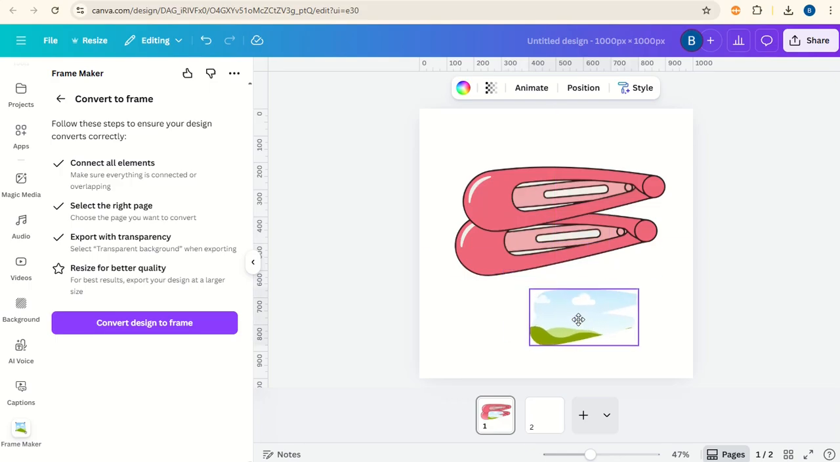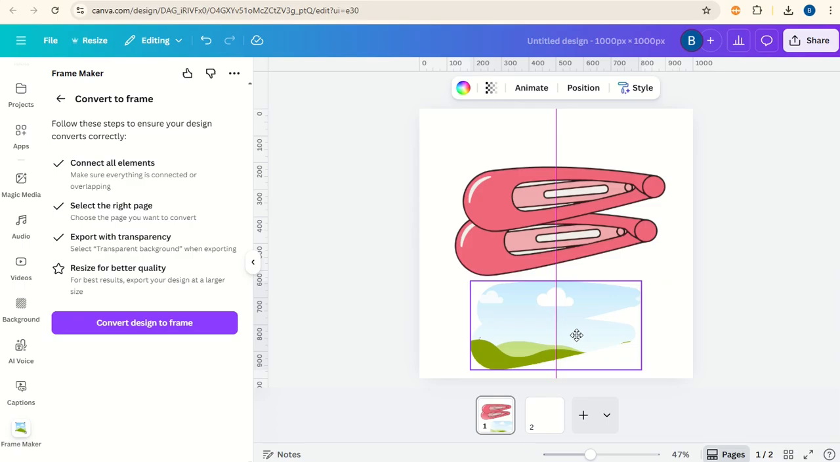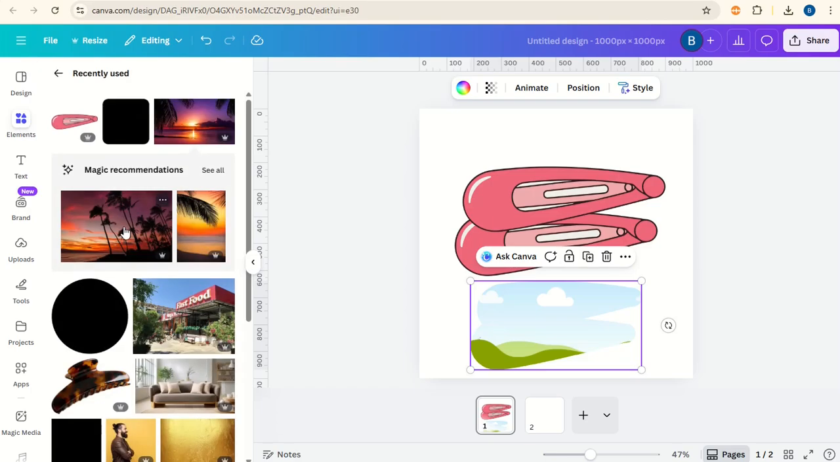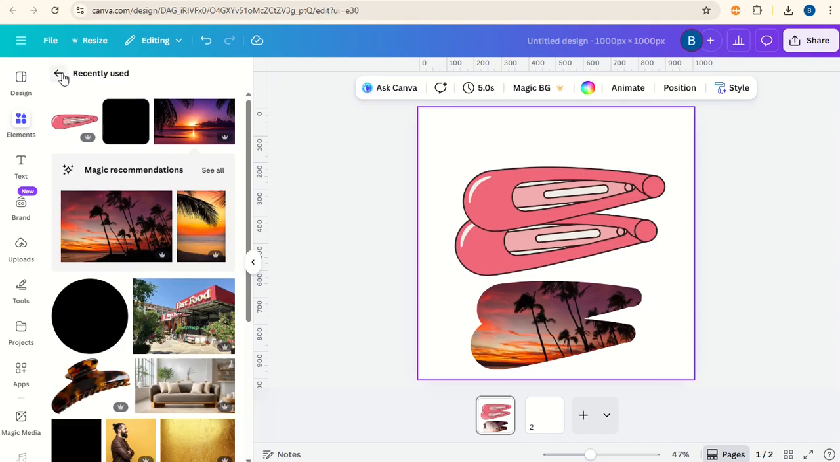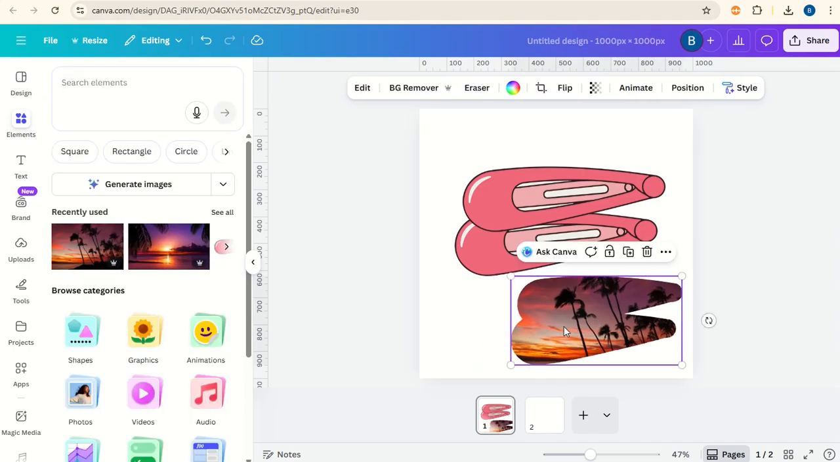Now you'll see that this has changed our clips into a frame, and again this is a frame that we can insert an image into. So go back to elements and we'll just pull this image over so we could fit that image in there. But now another thing we can do is to use the mask feature. So to do that, I'm just going to quickly create another page.